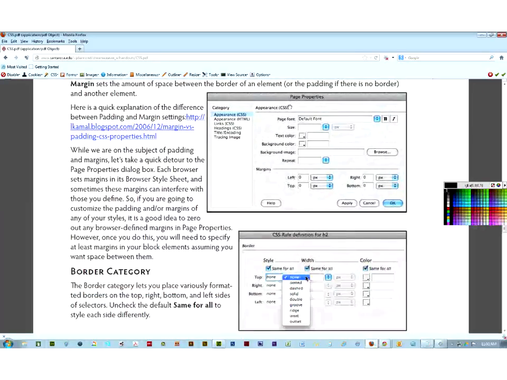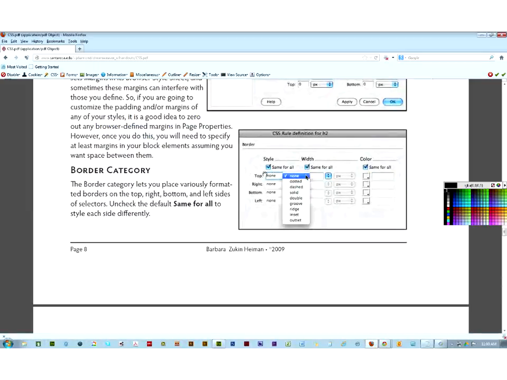You've got the page properties that I've already talked to you about, so I'm going to skip that for now. Border category. The border category is very specific to borders. It's just going to set your style, your width, and your color, top, right, bottom, and left. There are a lot of new styles for CSS3 that also don't show up in the border category. The CSS styles dialog box in Dreamweaver is not incorporating as many of the CSS3 elements that I would like to see.